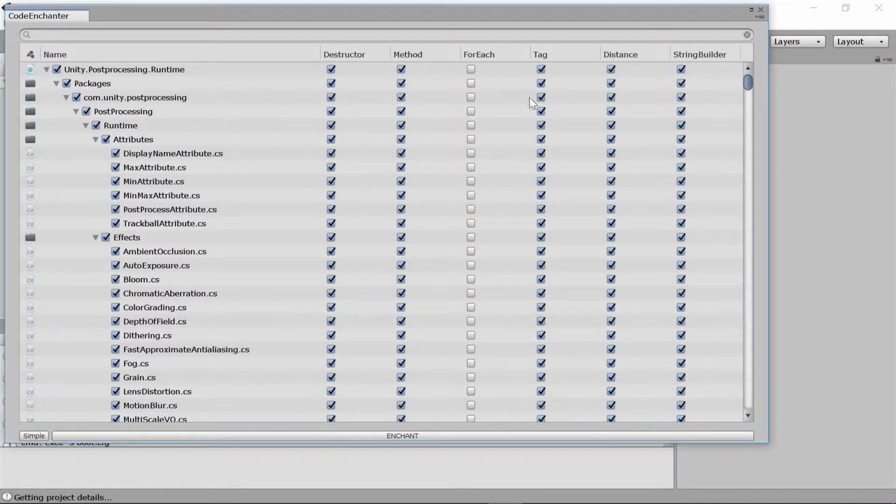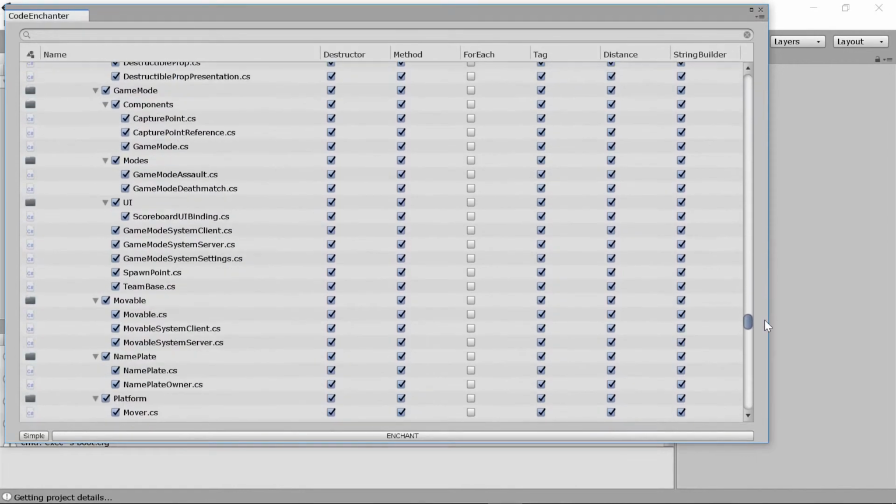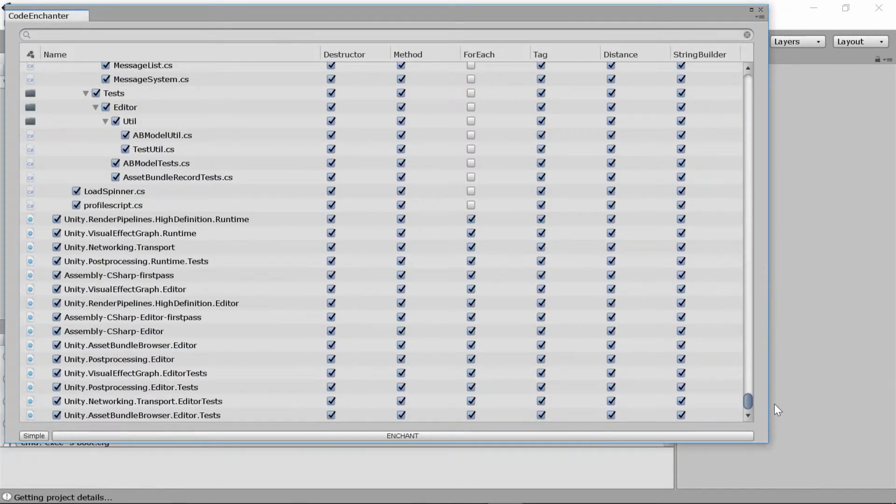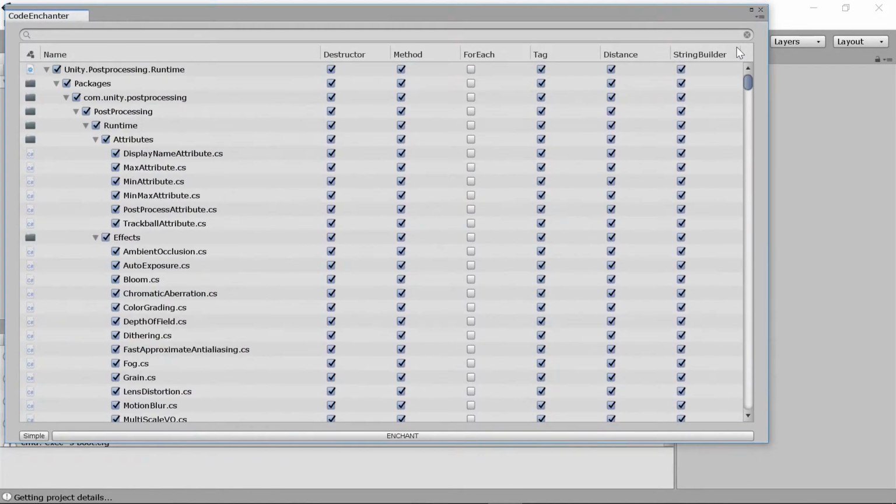Here you can see 1500 script files in their directories. You can omit a file, a directory, or an enchantment type. Normally you won't need these options, but you might want to speed up things if you are using Enchanter over and over.